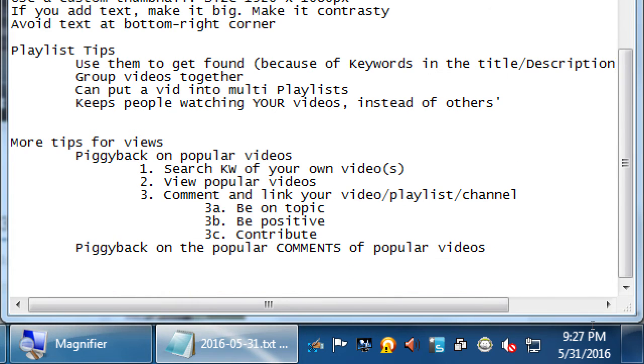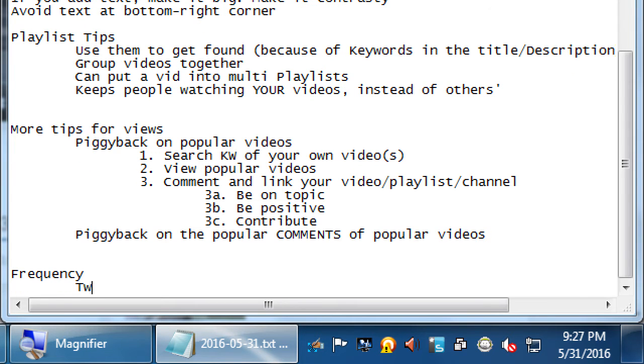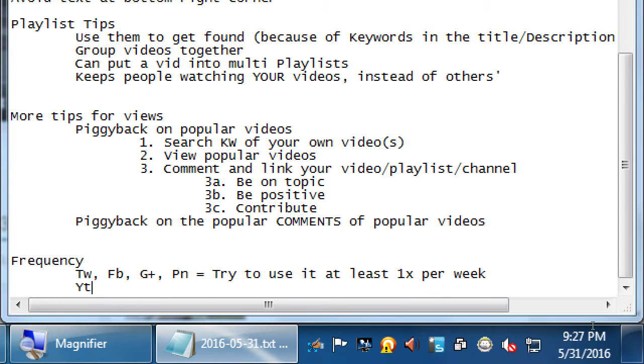Because for basically Twitter and Facebook and Google Plus and Pinterest and all of them, you should try to use it at least once a week, one time per week, at least. The more you tweet, the more you pin, etc., the more content gets put out there to get found. It's much harder on YouTube to be weekly. So for YouTube, it's perfectly fine once a month. Once a month, a new video.